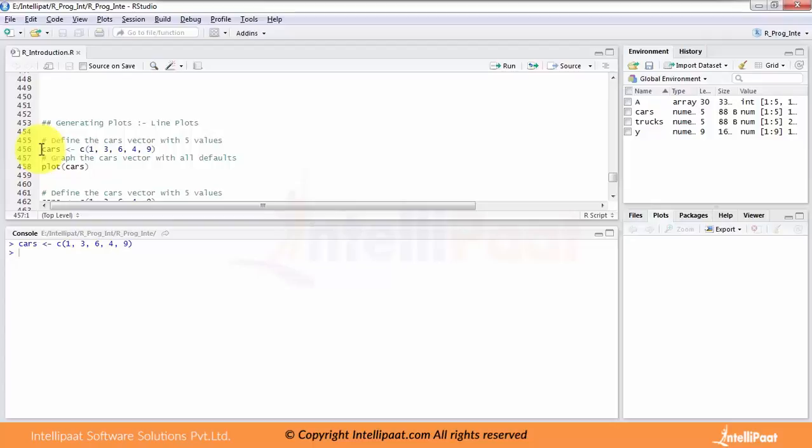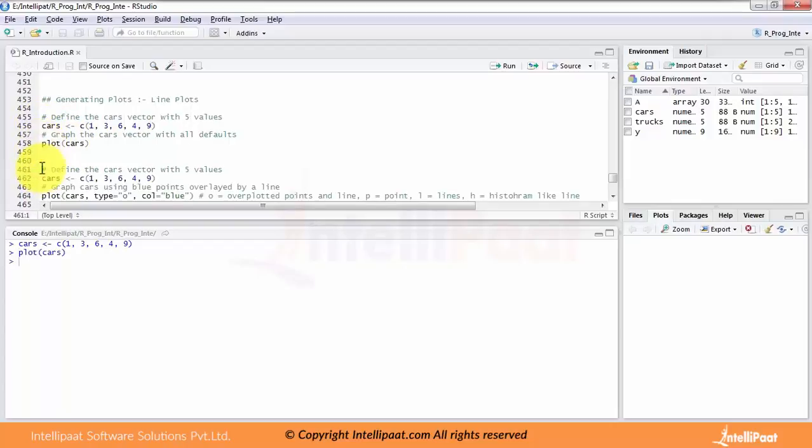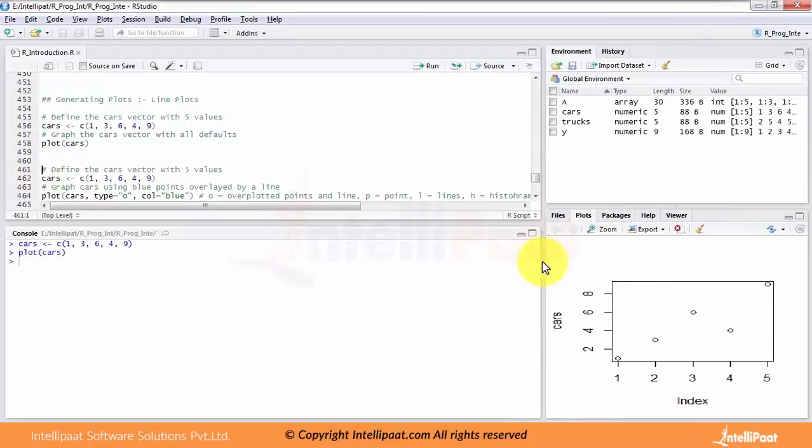Now we are going to plot. We are essentially talking about a line plot, so we're going to draw a line plot. For that, the function is plot. With the help of plot, we can draw a line plot by specifying the object. So here my object is car, and using the function plot, the moment I run it, a plot is created here.